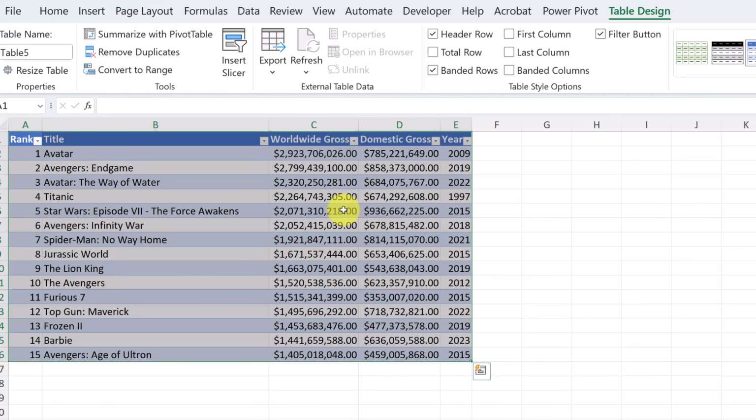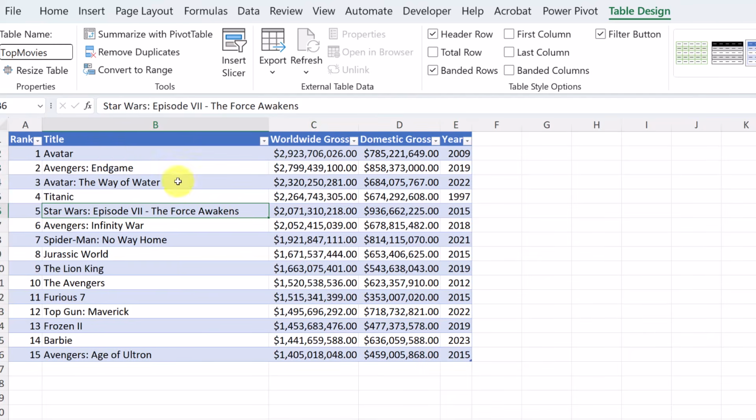And I want to point out too that we have a table name. This is called Table 5 right now. You can choose a different name for this. So if I wanted this table to be called Top Movies, and I'm just going to put no spaces in here, Top Movies, now that table is called Top Movies.